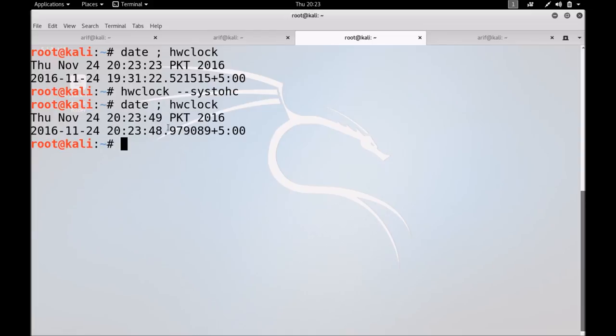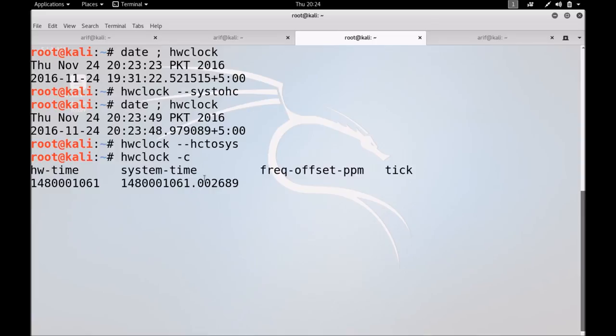On the contrary, if you think that the real-time clock is correct, you can give --hctosys, that is, copy the hardware clock to the system clock. If you want to compare the hardware clock with the system clock, you can use the -c option. The -c option will refresh itself after every 10 seconds and show you a comparison between the hardware time and the system time. And you can observe how much drift exists in both these values.